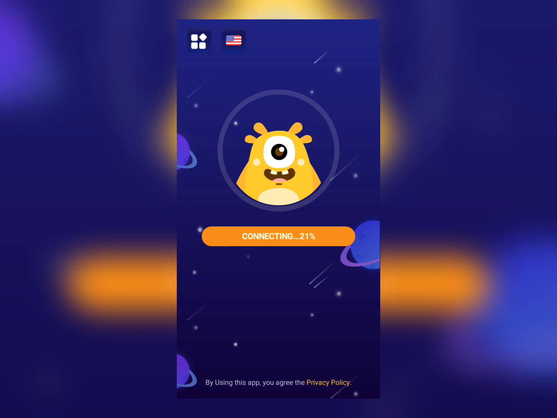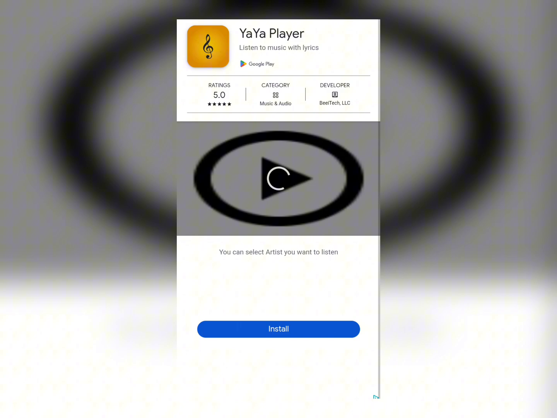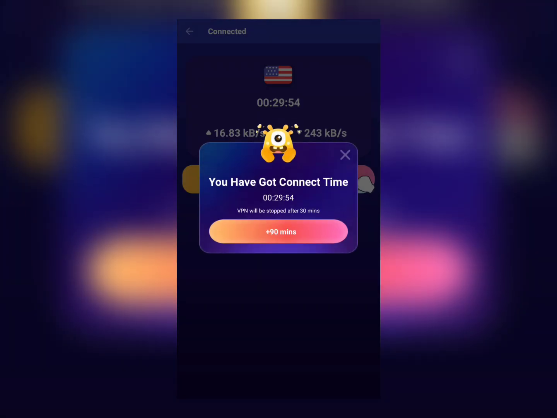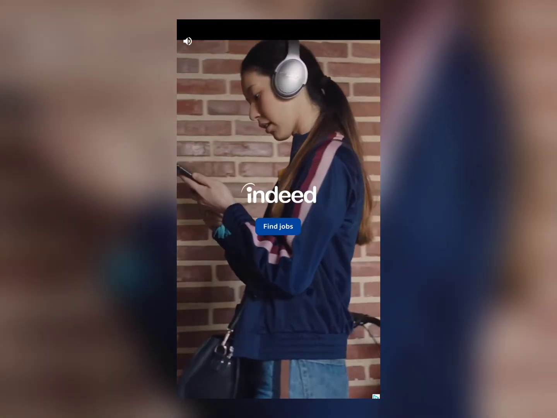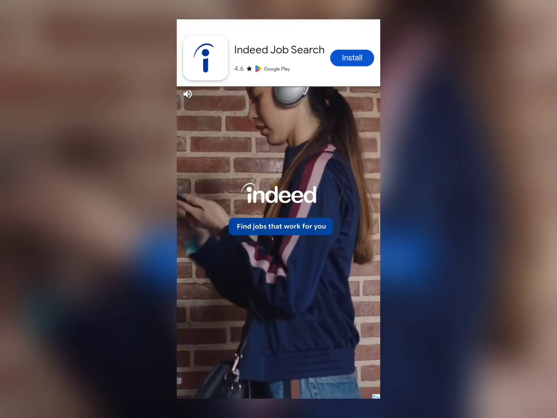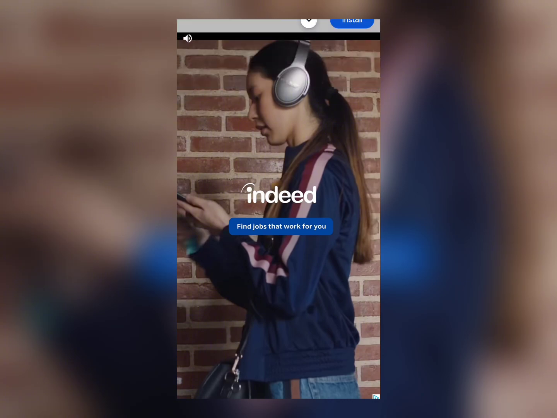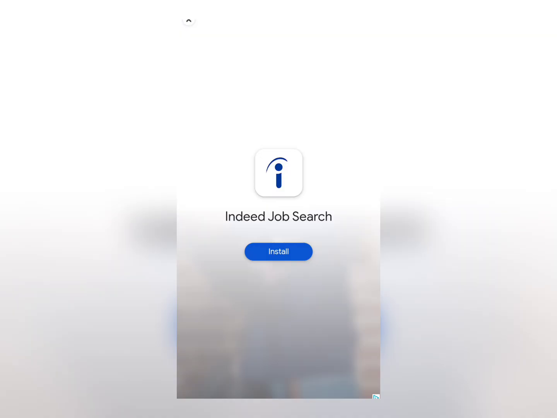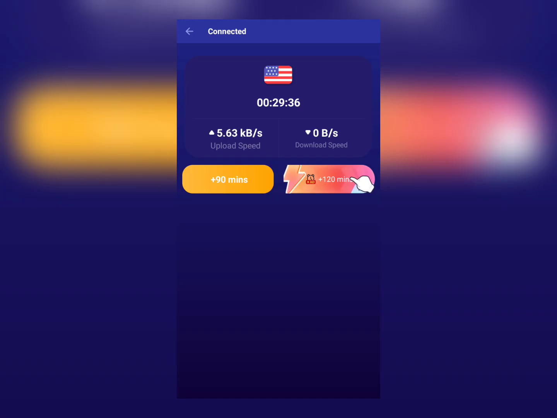Once you've done that, the VPN will start connecting in no time. As you can see here, it will show ads again. This application does have quite a lot of ads. So once you're connected, again, you will see a bunch of ads. That's the only downside of this application here. It's bombarded with quite a lot of ads. But anyways, once you've connected, you're pretty much good to go.